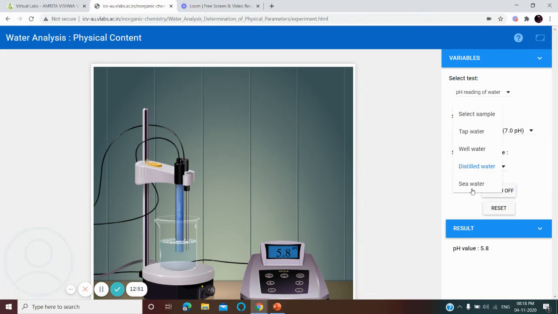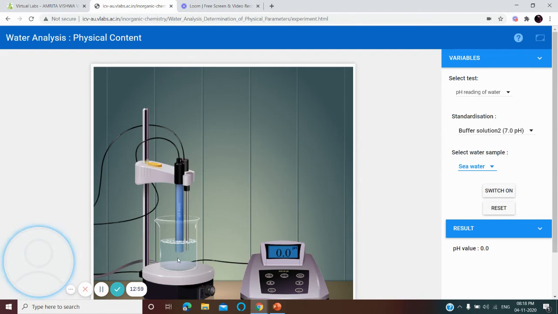Next, you have to fill the beaker with seawater. So you have to fill the beaker with seawater, dip the electrode inside the beaker, and click switch on. You can see that pH is 7.9. So the pH value is 7.9.